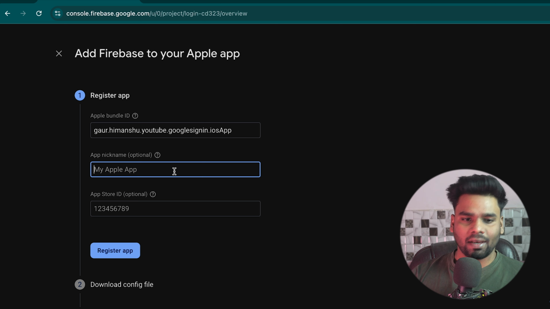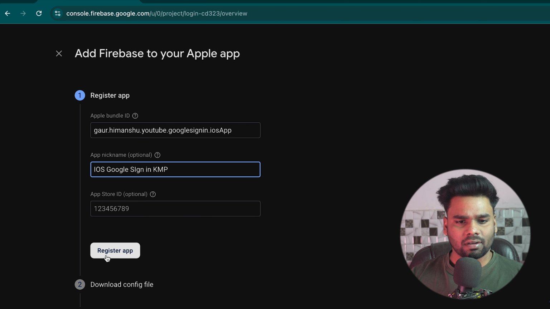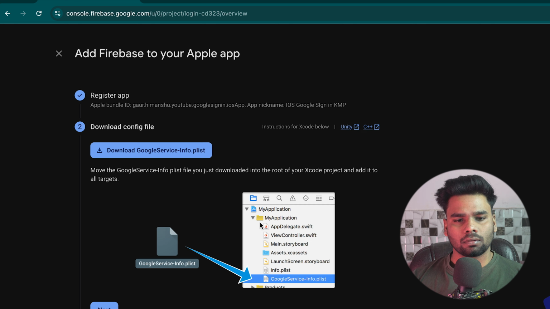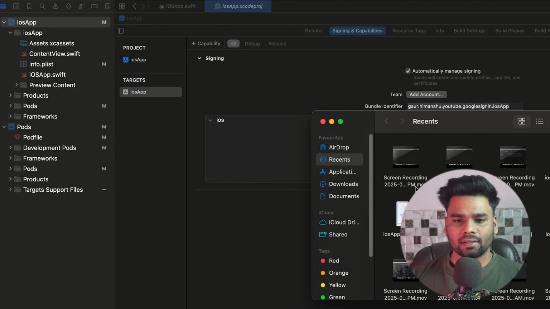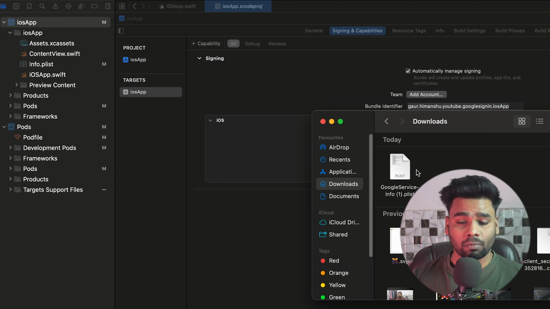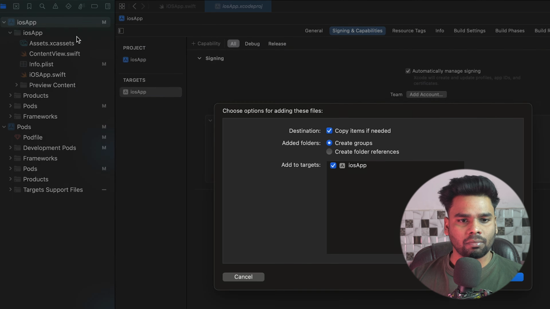Next you can give the name. I'm gonna call this iOS Google sign in KMP, and yeah, the rest of the things just leave. Register this application, download the GoogleService-Info.plist file. It is equivalent to google-services.json. So download it, open up your Xcode, and simply drag this info.plist file into your iOS app. I mean somewhere here.